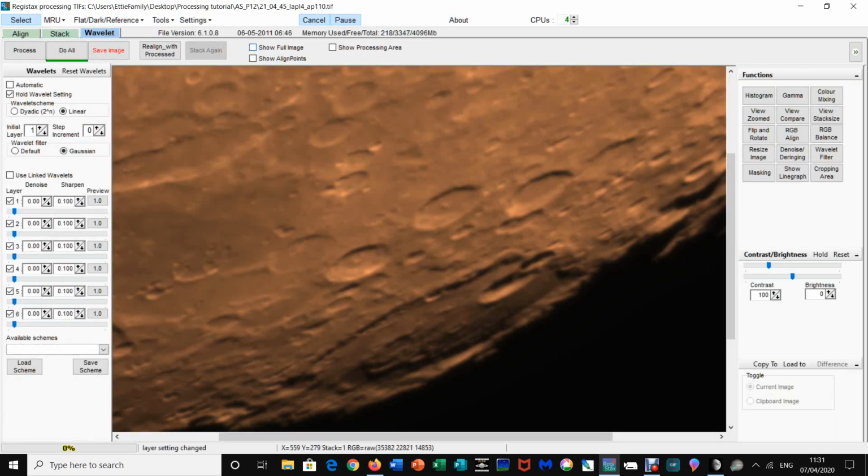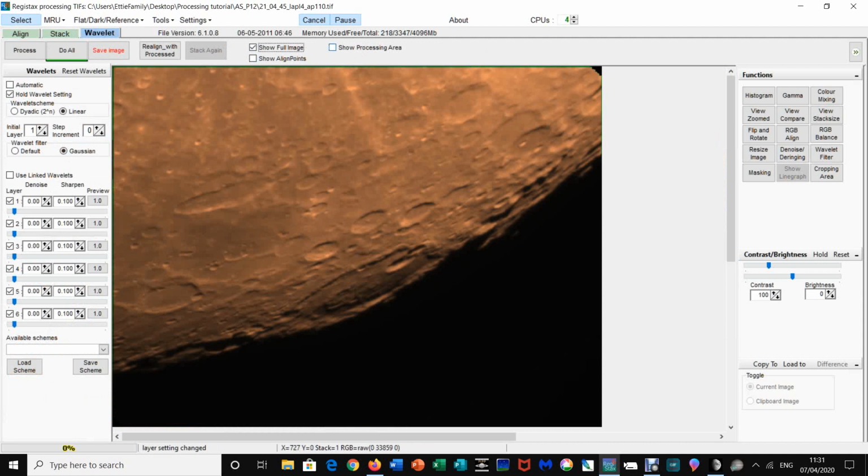And I always go show full image and also show the processing area, because Registax doesn't process the whole image, it will process a zone, and when you're happy with that zone you click do it all and it'll apply that correction everywhere else. So let us first of all tackle the wavelets. These are the wavelets here on the left.